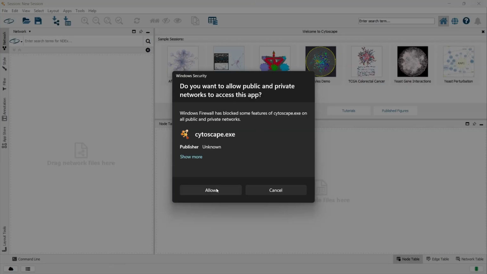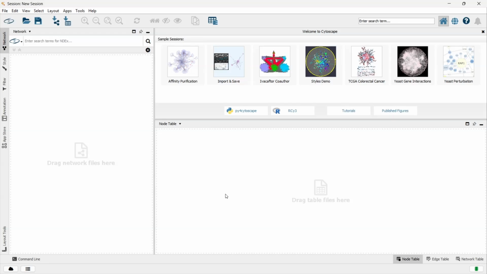It will ask about the network access. You can allow the private network access. As I am connected to a private network, I will allow it to private network. Okay. Here you can explore the different features of Cytoscape that we will do in some other video.